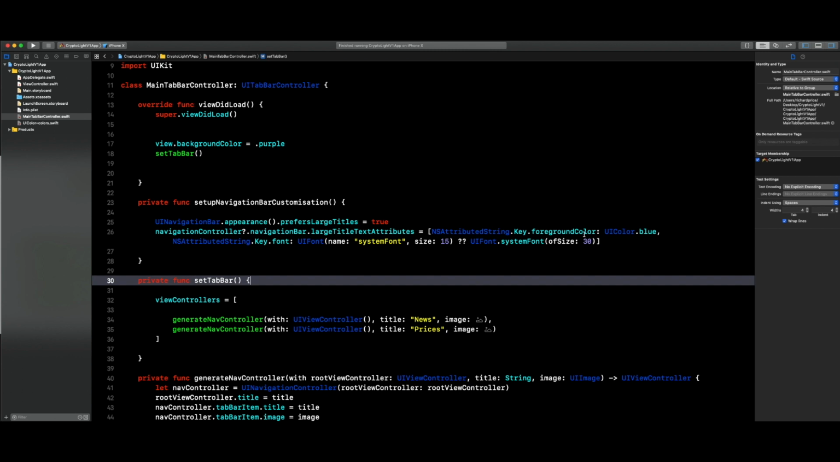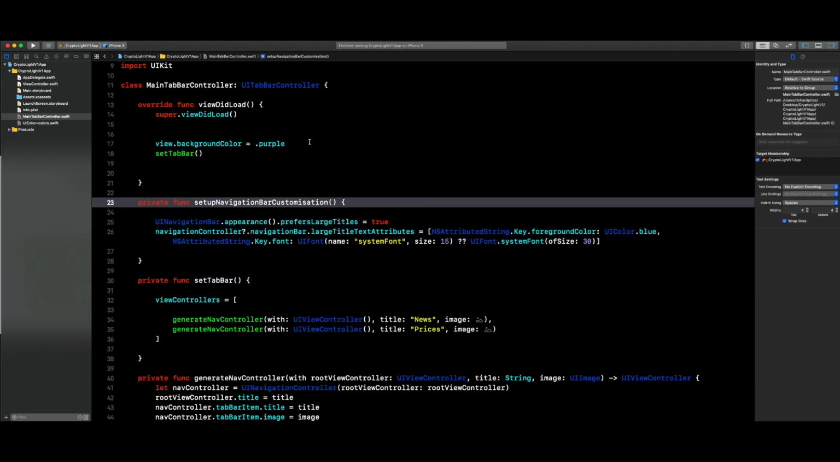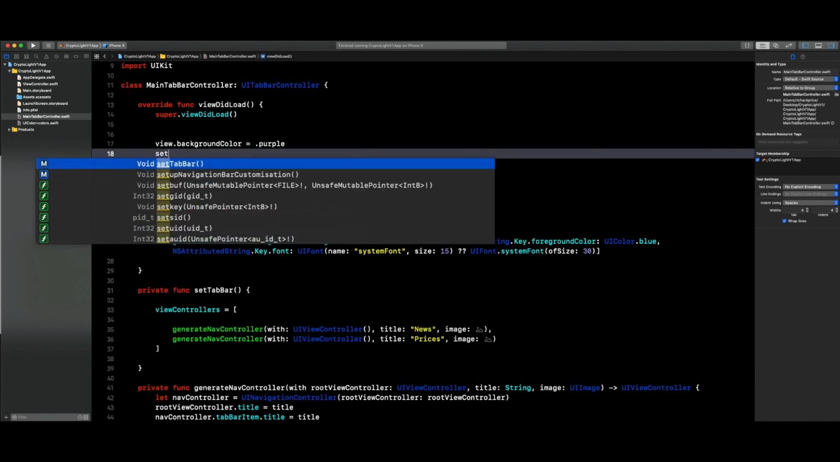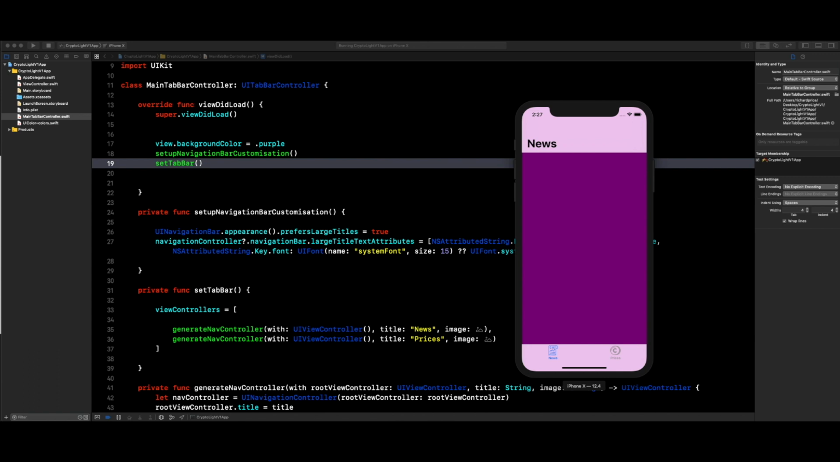And we can also set things like the tint color, which is where we're going to use our RGB extension. So let's run that setup navigation bar customization function. Just pop it above the setup tab bar function that we have. And as you can see there, we've got a nice large title when we're clicking on the different tabs, we get news and prices.